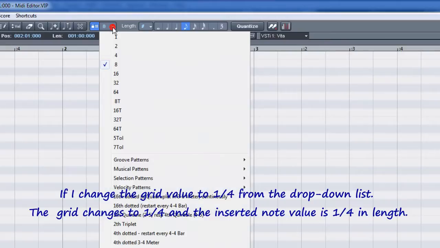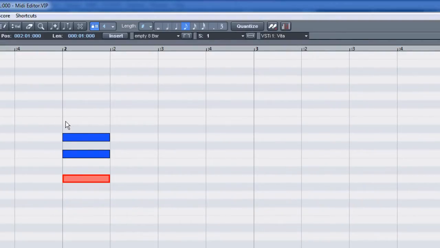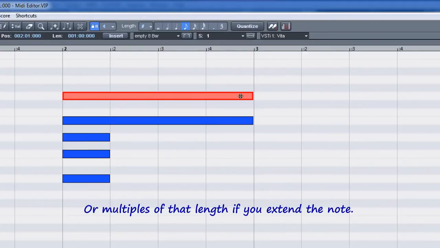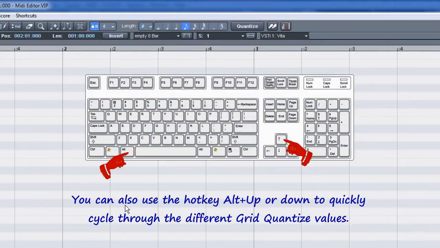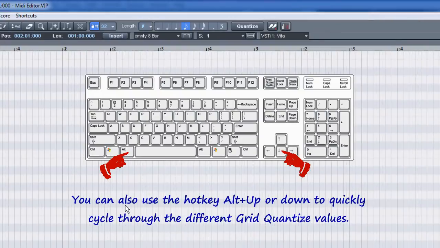If I change the grid value to 1/4 from the drop-down list, the grid changes to 1/4 and the inserted note value is 1/4 in length. Or multiples of that length if you extend the note. You can also use the hotkey Alt plus up or down to quickly cycle through the different grid quantized values.